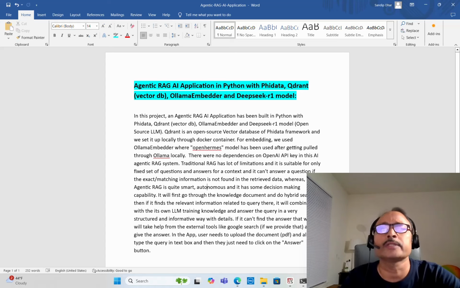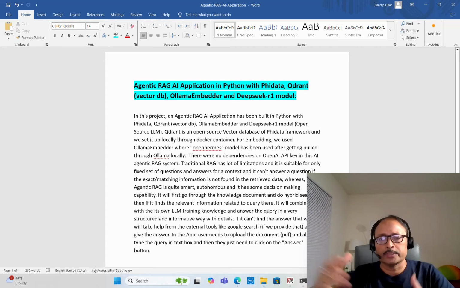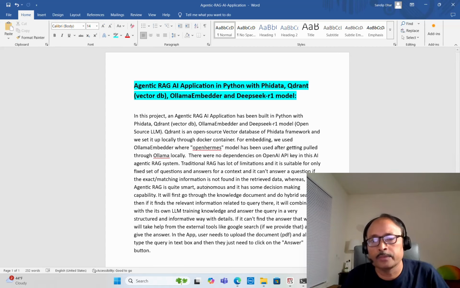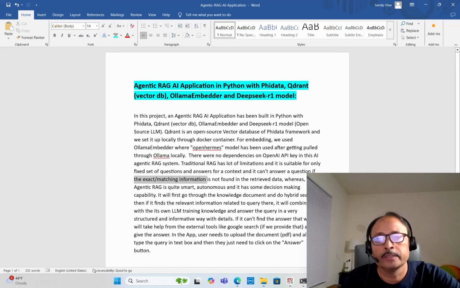But traditional RAG has limitations. It is very much suitable for a fixed set of questions and answers only for a given context, and it cannot answer a question if the exact matching information is not found. If the exact matching information is not found, then it says sorry, I cannot answer this question, or I could not find the answer in the relevant knowledge document. So that's the limitation of traditional RAG.